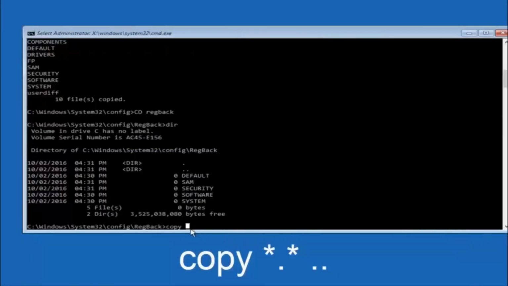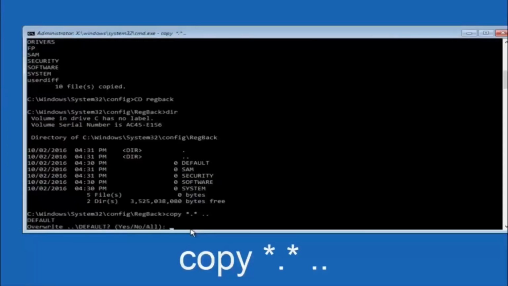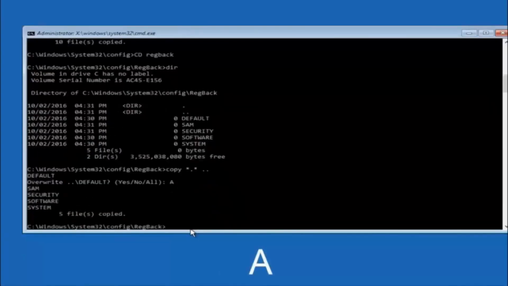So we're going to type copy, space, star sign, dot, star sign, space, dot, dot, and then hit enter on your keyboard again. So for overwrite, you want to overwrite all. So type A on your keyboard, capital A, and then hit enter on your keyboard. So at this point, you should be good to go.